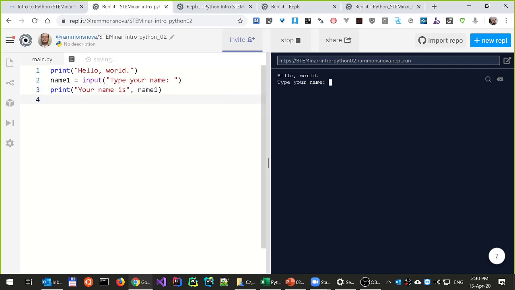Anyway, so run this and you get hello world, type your name, and there you go. Now we actually have some useful output, right? We're using the value that was put in by the user. It was put into this variable, which is referenced using the symbol name1. And then we output back out to the terminal a string, which is just a string of characters: your name is, followed by whatever value is inside of name1. And there it is. Your name is Ryan.